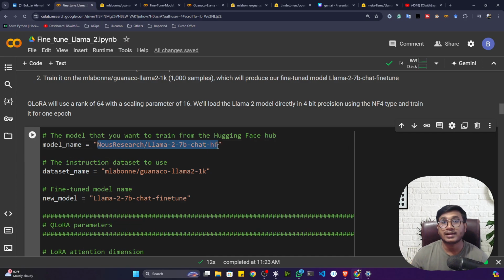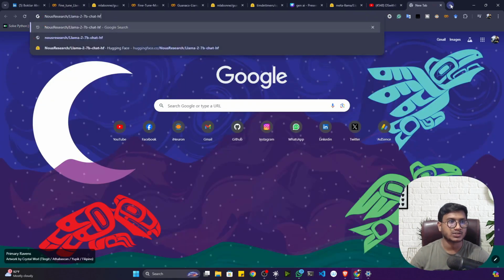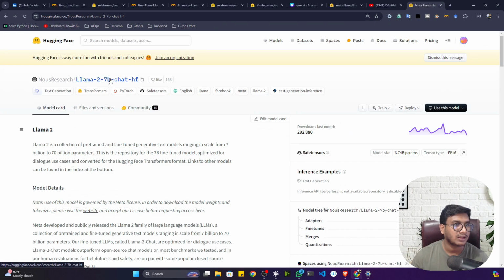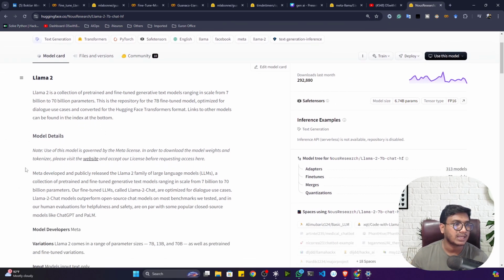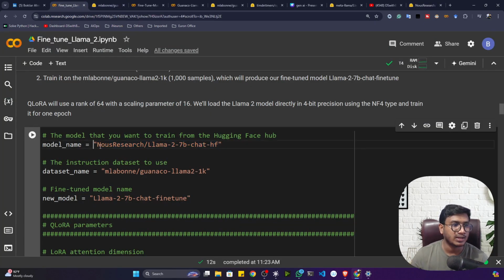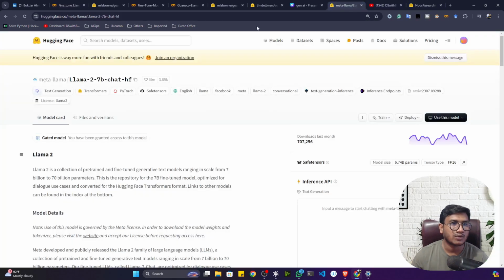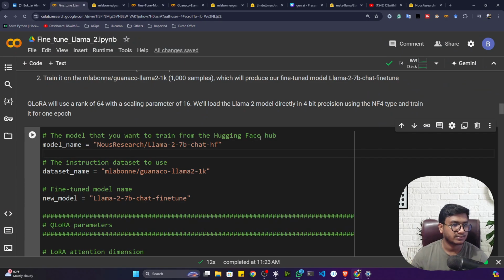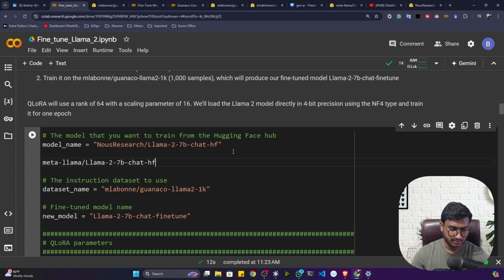But if you didn't get the permission, you can also load the model from any other repository. See, this repository has this model also, the Llama 2 7B chat HF model. This repository has already published it, and here you don't need to take the permission. You can directly download the model. So if you haven't got the permission, you can use this model, or you can use the official model. Let me also copy it here and mention it as a comment just for your reference. You can copy the name and paste it here.